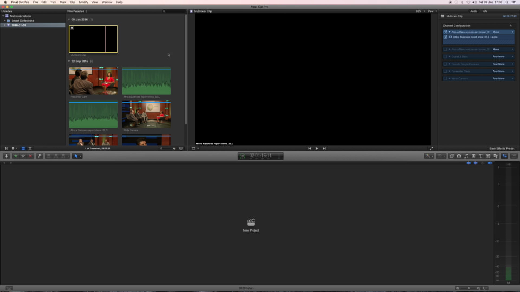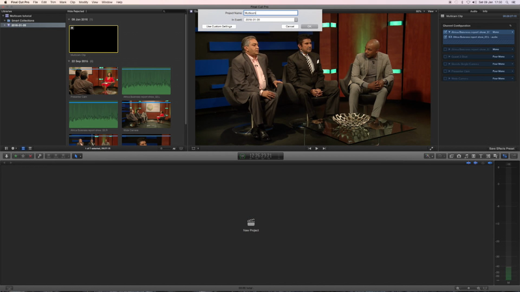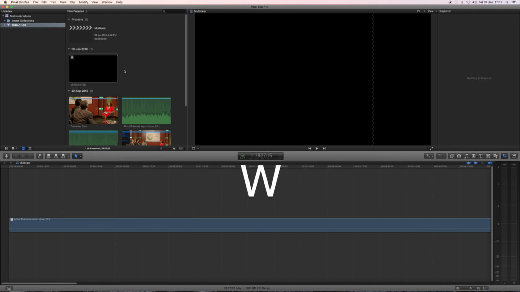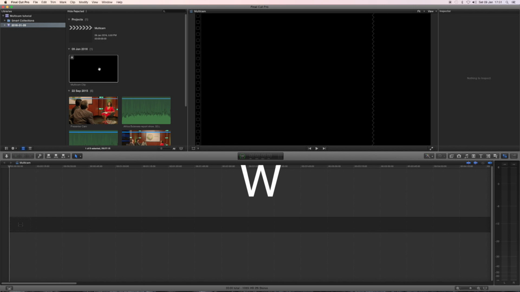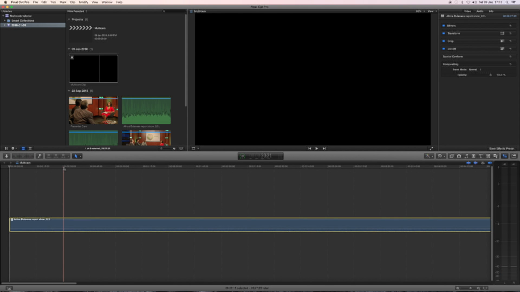Now what we're going to do is create a new project, name it appropriately, multicam, and click OK. Now you want to insert your multicam clip into your project panel. There's various ways of doing that, as you would with any standard clip. You can press W to insert it, or simply grab it, drag, and drop it. There you have it there. Let's just snap it to scale.